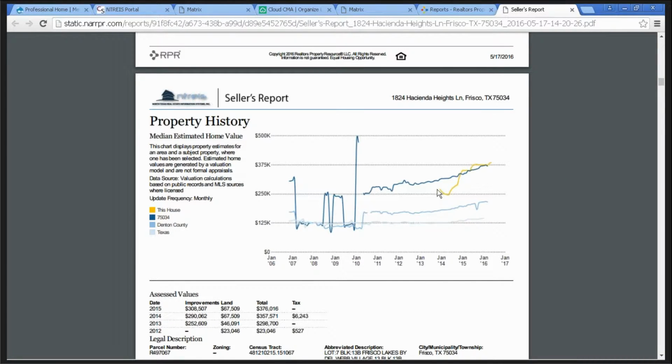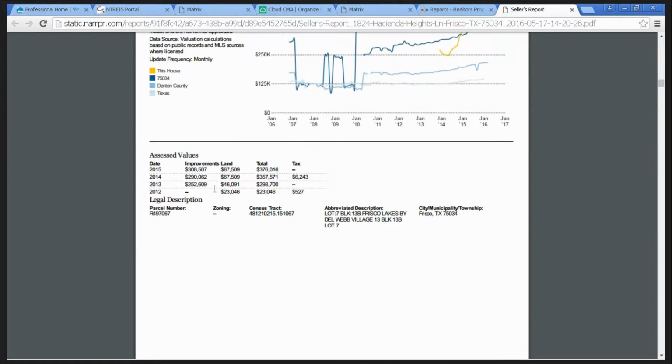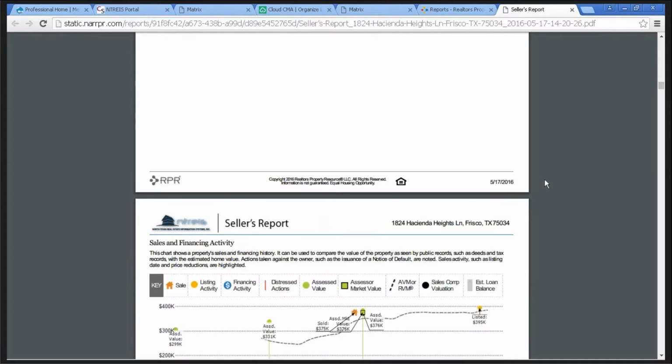This is what's going on with this home's value, what's going on in the zip code, the county, and the state. So the yellow line is this house. It wasn't built until 2014, so that's the reason it starts over here, and it has been appreciating since then. But then it also shows you the zip code and the state and the county. If we scroll on down, it's going to show any assessed value changes on the property.